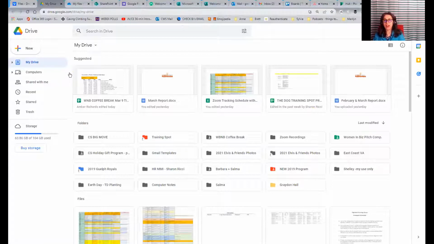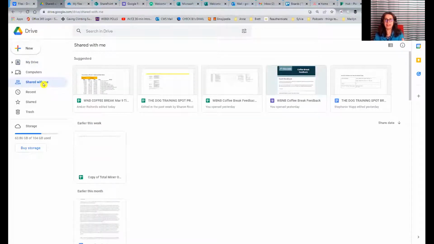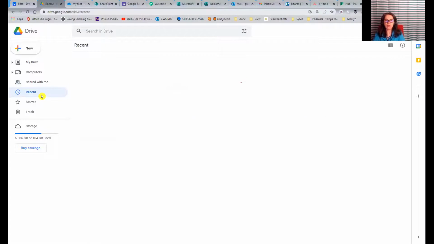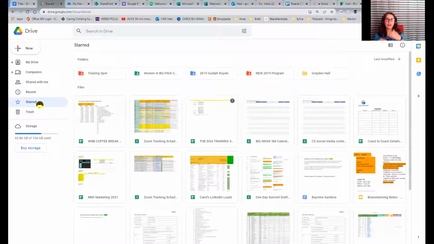With the Google Drive, you have an option here. You can see who's shared with me. So these would be files that have been shared with me. I have my recent ones I've worked on, and I can also star them. So if I star them, they're now at the top, which is a very handy tool. And it tells you how much storage space you have, so you're not looking around for it.